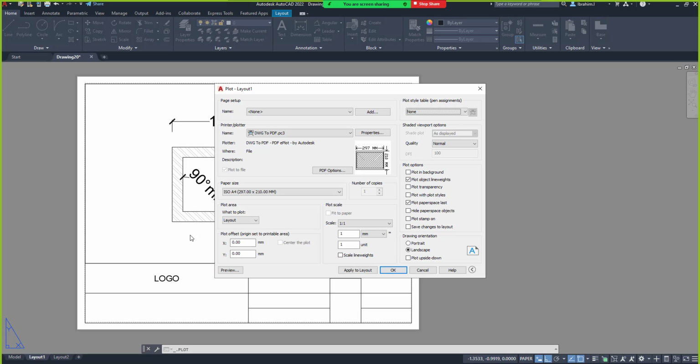What else do I want to do again? In standard viewport options, there's nothing to emphasize here. Just leave this as normal. Plot options as well, everything is okay as they are. So if you still know that you want it on portrait or landscape, please check it here and then apply to layout.